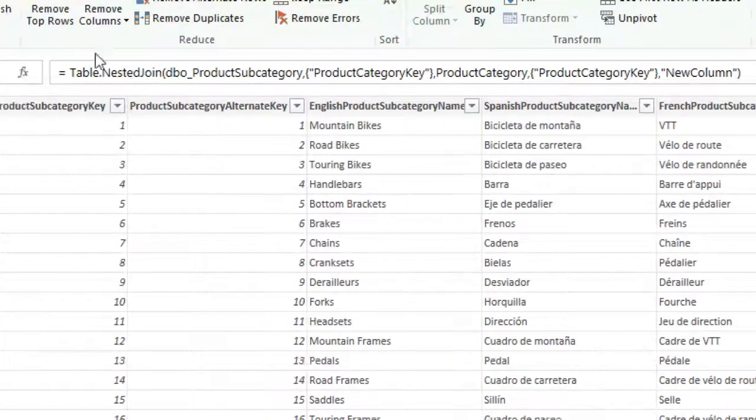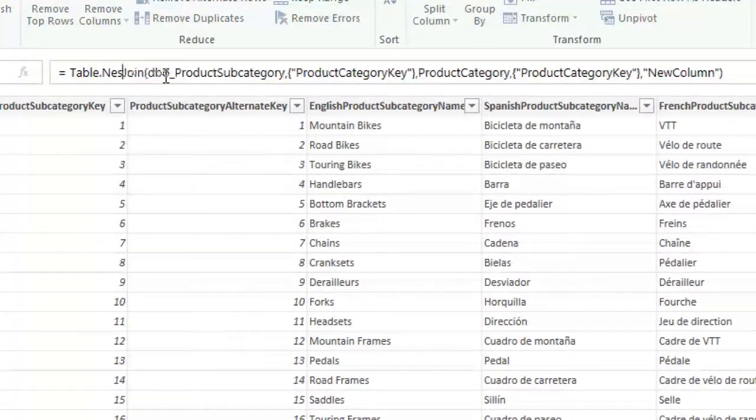To be a little bit more efficient, I'm going to choose to do a flat join instead.